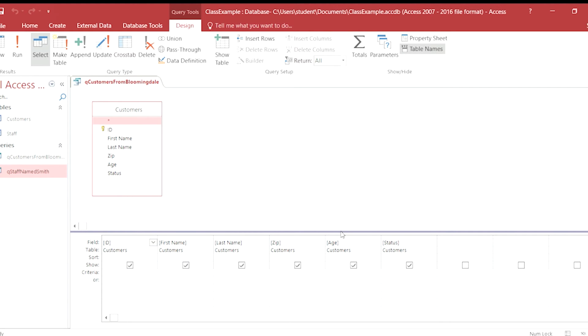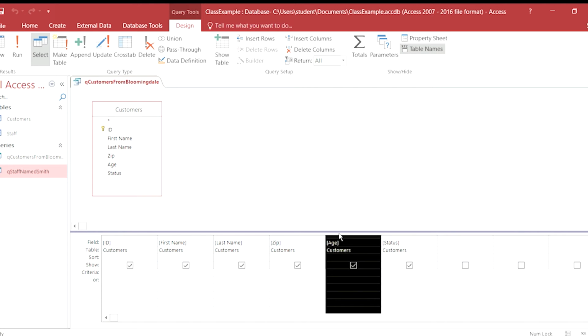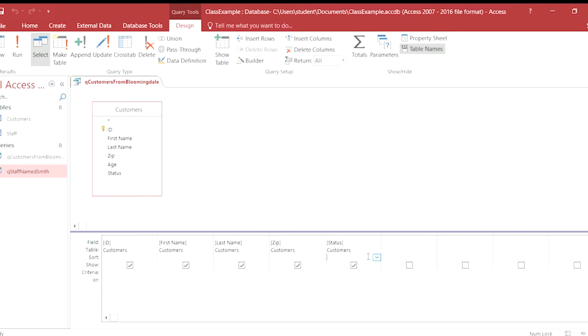If, say, the age of the customer wasn't relevant, we could cut that out. And now that will no longer display. The data has not been removed from the customer's table. It's just not going to be displayed in the query if that's not something that we need. This is also where we would choose how we sort these. So if we wanted to sort them by last name, we can do it either ascending, that's A to Z, or descending, Z to A. If we wanted to do it by status, highest number at the top, going on down, I'll do that.